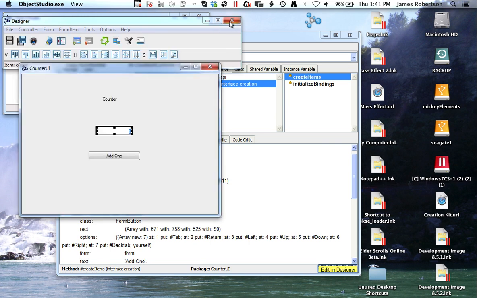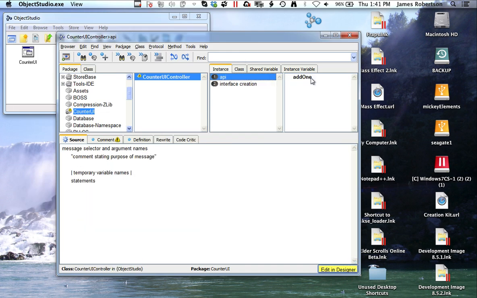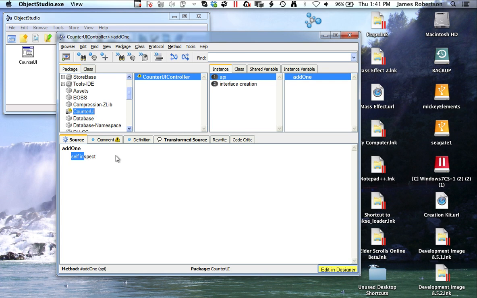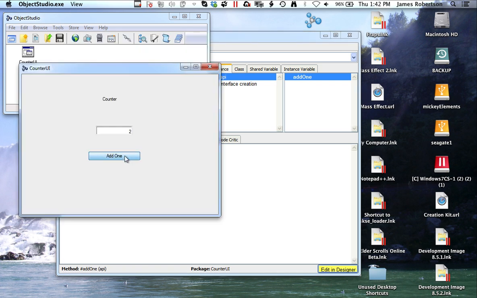So I'm going to close out of this, and we're just going to go in here now to the API method. And if I wanted to actually do something useful, like add one, I'm going to say count put value. That's the API I want to use. That's how I put new values in. Count get value. That's how I get existing values out, plus one. And that's really all there is to it. If I double click it now, you see now it tends to function the way I wanted it to.